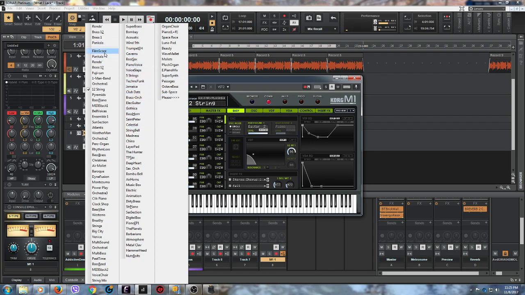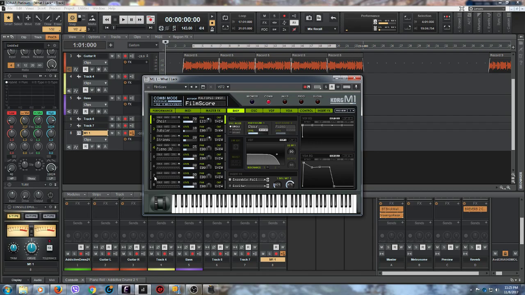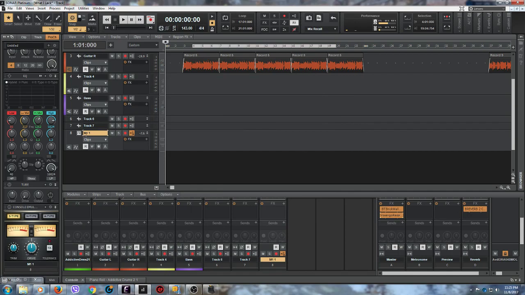What's the one I was on? This one's kind of neat. Anyway, that's that keyboard. That's the M1. That's what's on this track here.